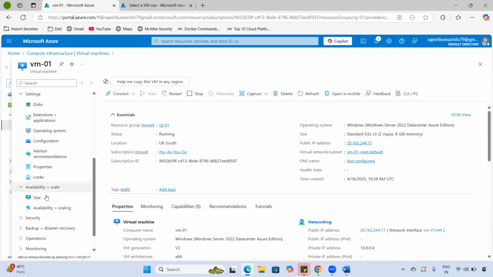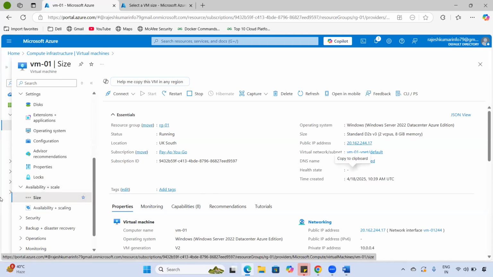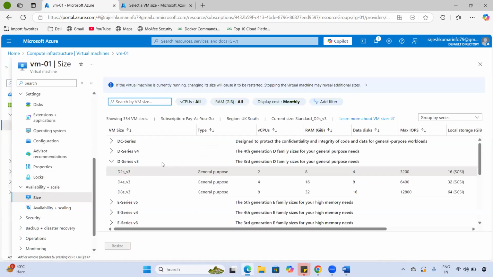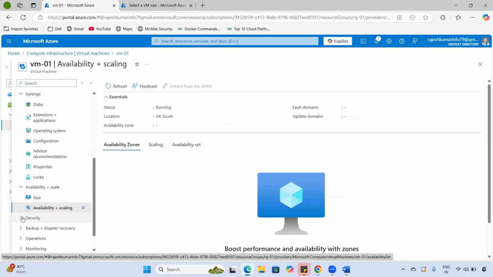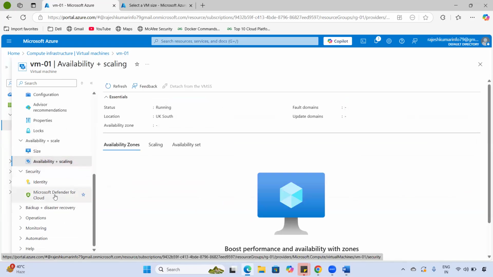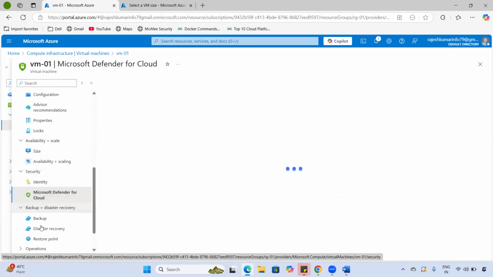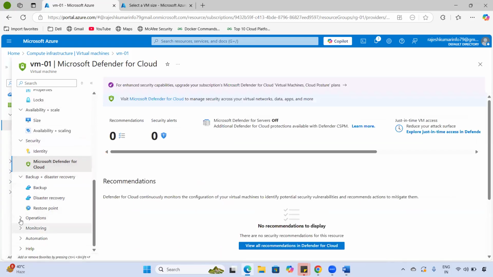Under the availability plus scale, you can see the size of the VM. यहाँ पे आपको VM का जो configuration size जो हमने लिया था D2SP3, you can see that. And if you want to change it, you can always change it. Availability scaling we will discuss later on. Then the security options also are there, जो जो हमने choose किए थे. Backup disaster recovery we will discuss in the future.